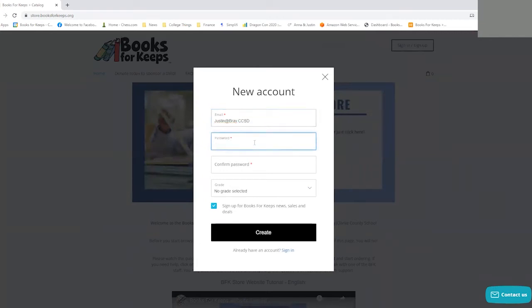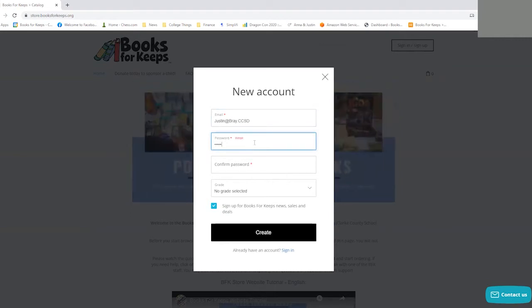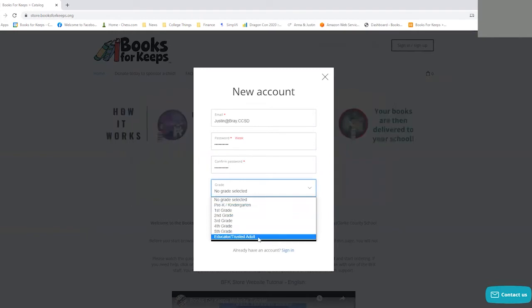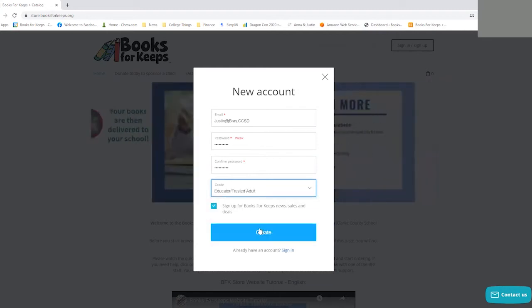In the password section, work with your teacher or a trusted adult to create something simple that you can remember. Type it once, type it twice, and in the grade section, select the grade that you're currently in. If you're an educator or a trusted adult working with a student to select their books, make sure you select this last button here. And finally, hit the Create button.